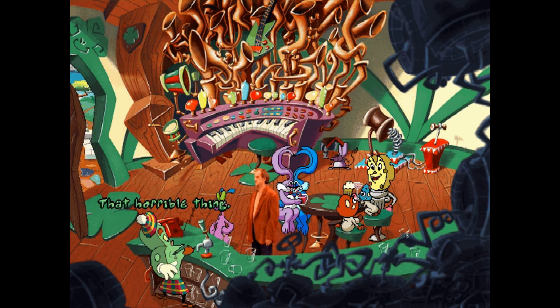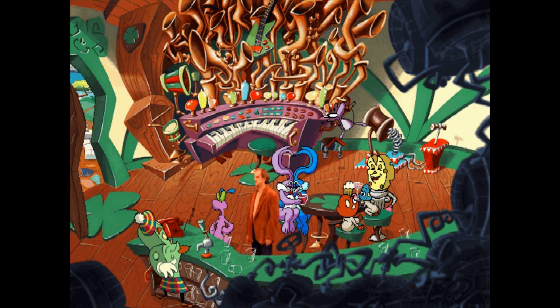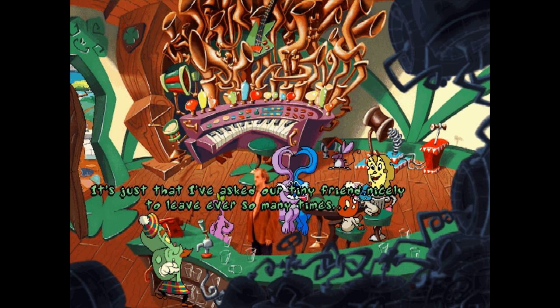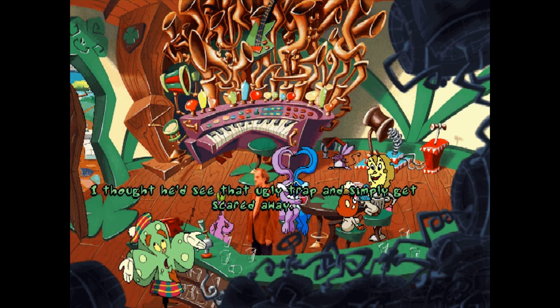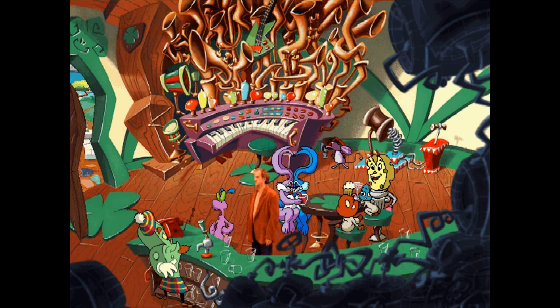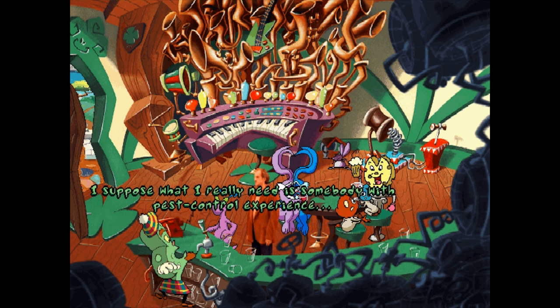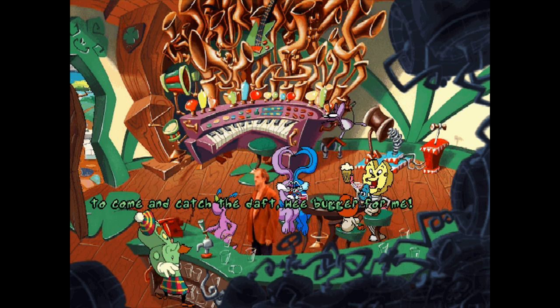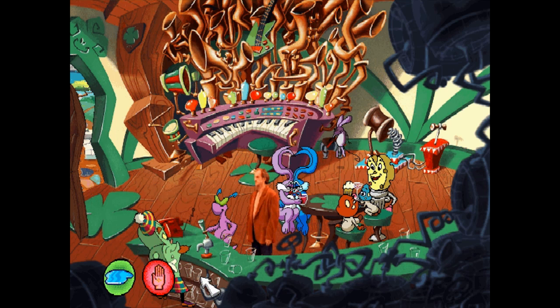Oh dear, that horrible thing. I really hoped I wouldn't have to use it, mind you. It's just that, well, I've asked our tiny friend nicely to leave ever so many times, and it hasn't worked at all. I thought he'd see that ugly trap and simply get scared away. Yeah, right. It looks like he's quaking with fear already. I suppose what I really need is someone with pest control experience to come and catch the daft wee bugger for me. By the way, did I mention that there's a lovely reward for the fellow that does?